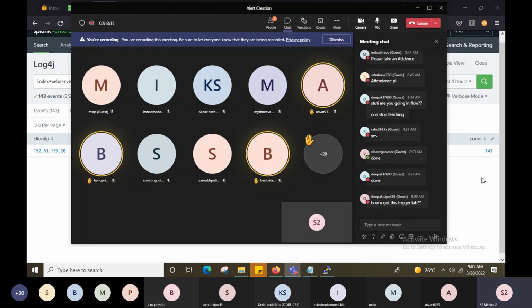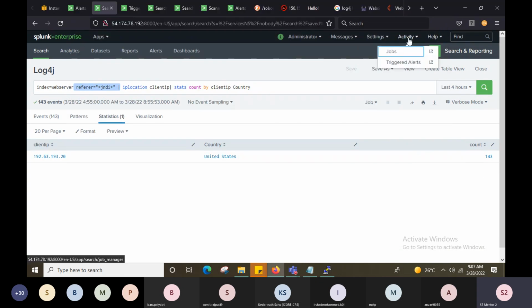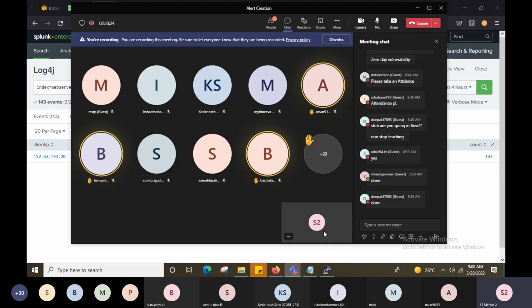How did you get this triggered tab? It's right over here: Activity, Triggered Alerts. Right? So that's how I got it. Is this clear? We will create a few more alerts tomorrow.